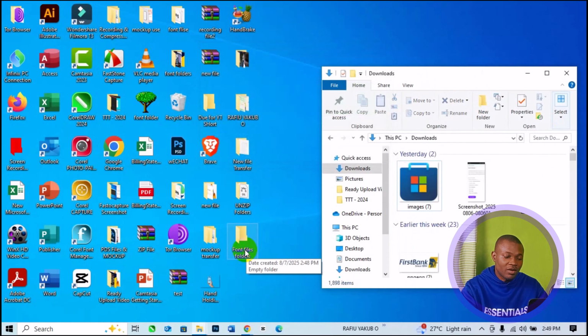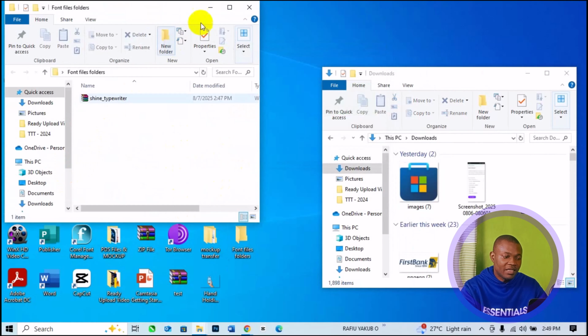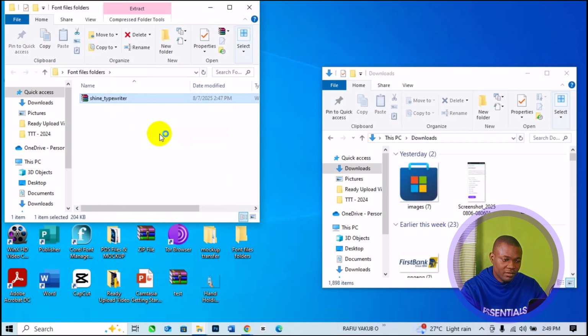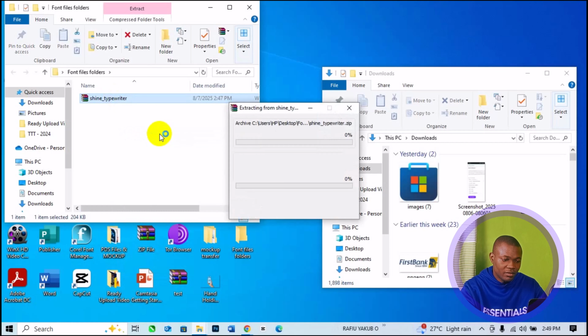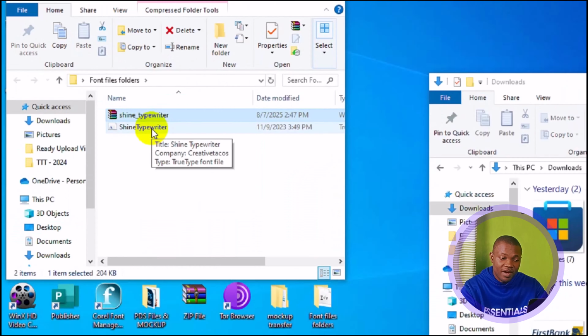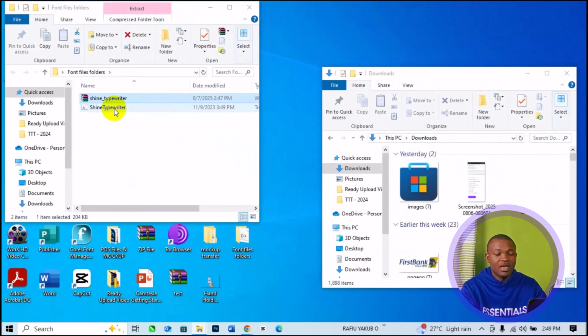Next thing I'm going to do is to double click on this font file folders. I have it right here. Next thing I'm going to do is to right click on the font. The next thing I'm going to do is to make sure I click on extract here. Click on that. So in a few seconds, we have the font right here, just like what you see right here. It's just a single file. So next thing we want to do is to see how we can add this font to our Windows PC.